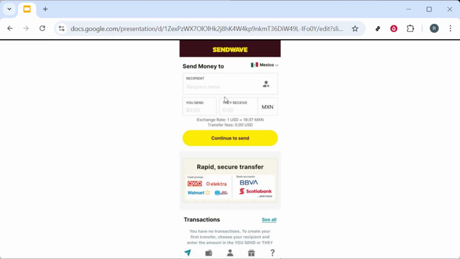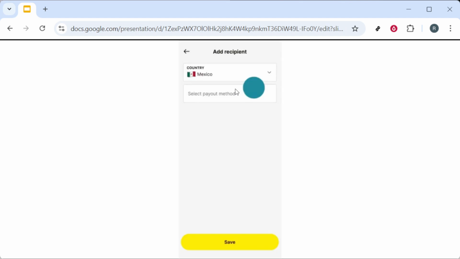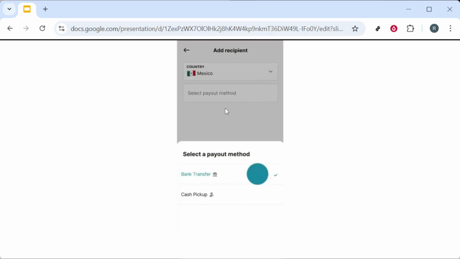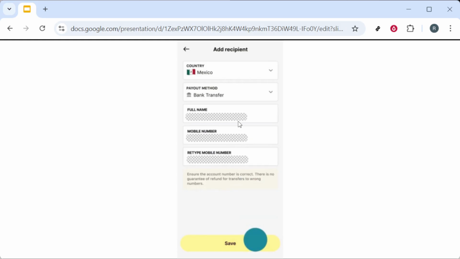Tap on the recipient section to set up who you're sending to. Change the recipient's country to Nigeria so the app knows the transfer is headed there and can show you Naira delivery. Next, select the payment method for how the recipient will receive funds. Choose bank transfer to deposit the money straight into their Nigerian bank account.